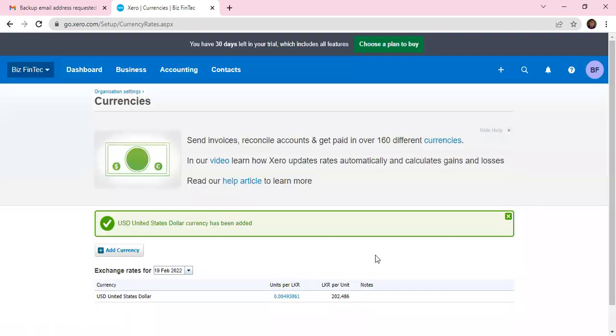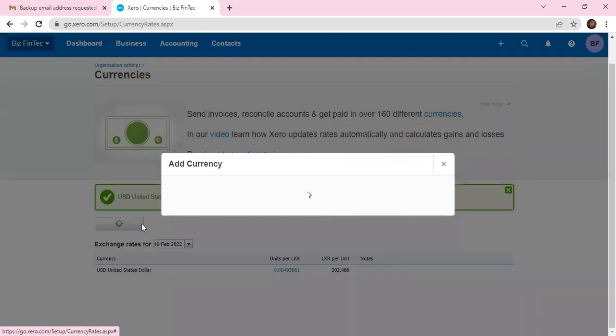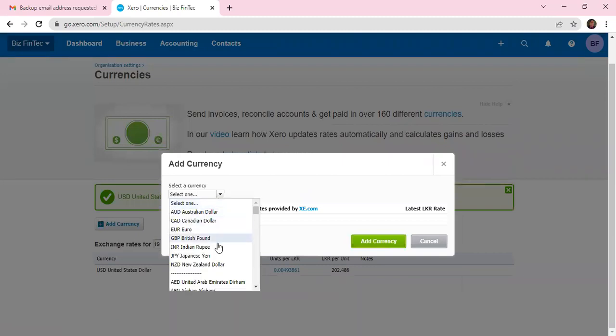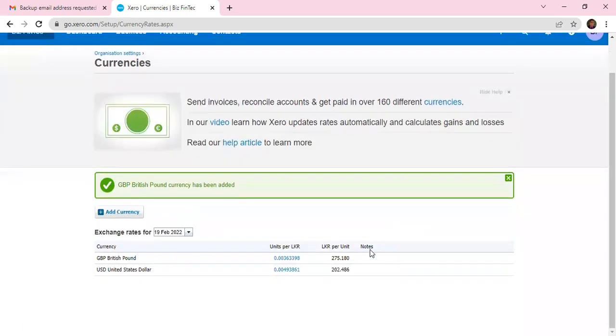Okay, so likewise, you can add other currencies as well. In my case, I am going to add another currency, say GBP, British Pound. Then I can add it. In this way, you can add whatever currency you need, in addition to the default currency or your own currency. You can see the relevant exchange rates in both direct and indirect methods, and those exchange rates are automatically updated in the system, so you don't need to worry about the exchange rate.